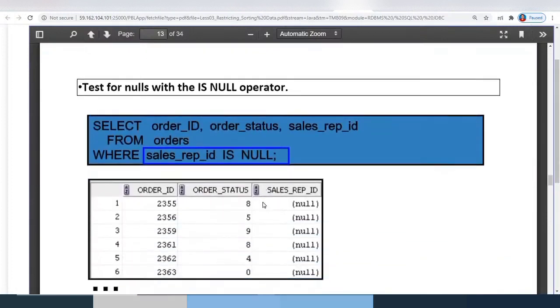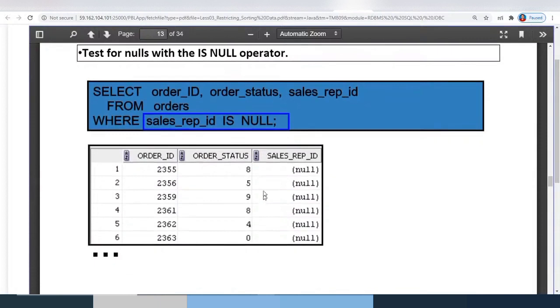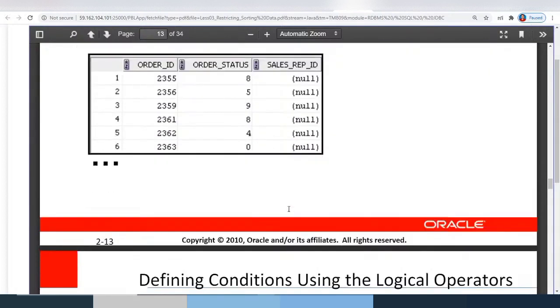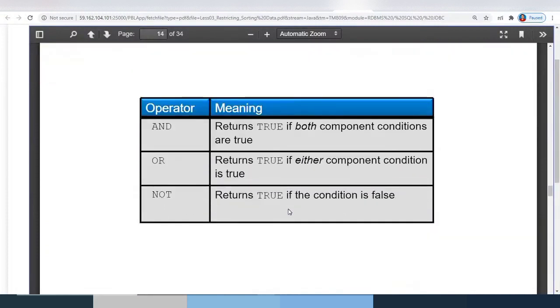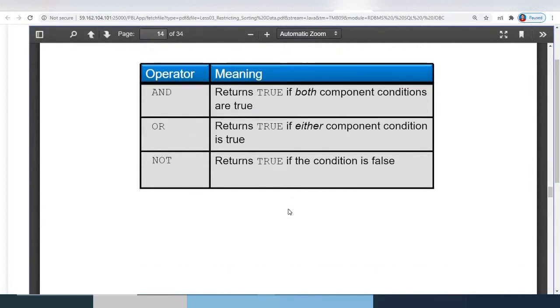And next here you can see for testing null values, you will be using is null. And these are the logical operators. Again, I need not explain the truth tables for them. So: and, or, not. And means both must be true, or means if any one is true, not is negation.